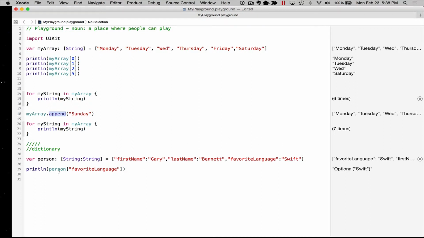So here, this is called person. If I want to access the key favorite language, it is going to return the value, just like looking up the definition of a word. The value is Swift. And sure enough, I print out Swift. And it's an optional because it doesn't necessarily need to contain a value. So if I misspell it, I can see here it's nil, right? Because dictionaries, when you are looking them up, could return nil as the value.